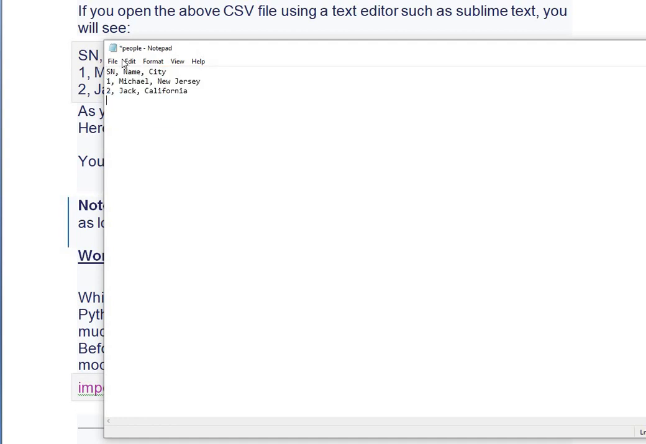Content is separated by comma only. Save. So this is a CSV file. Now run our program.